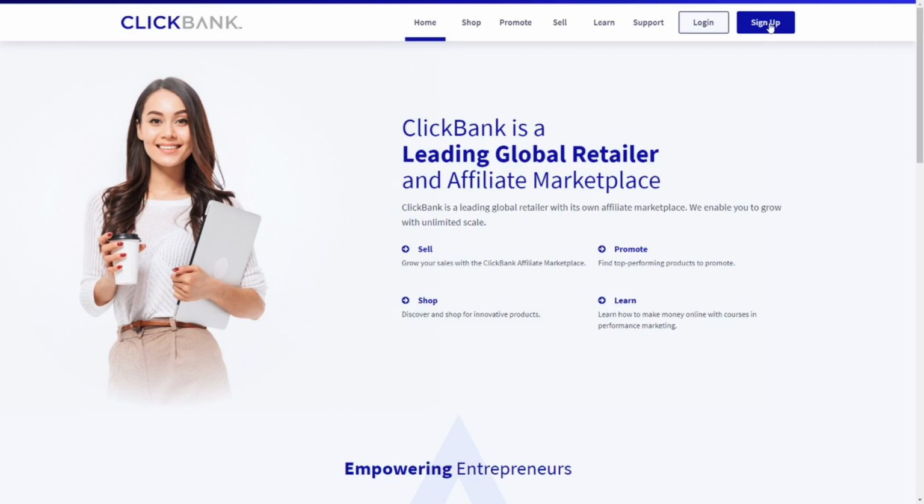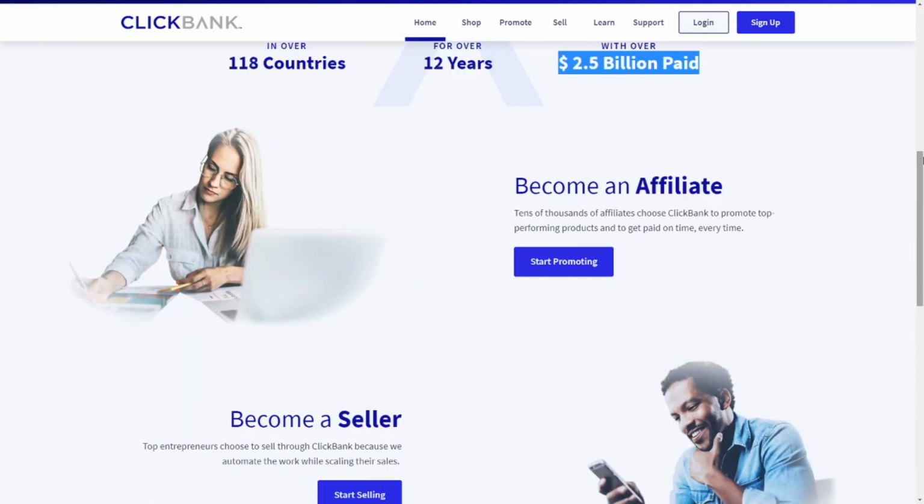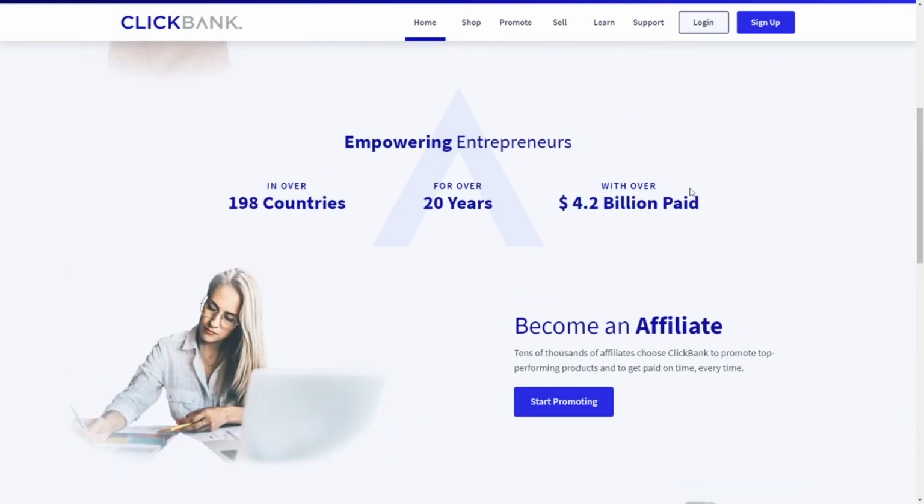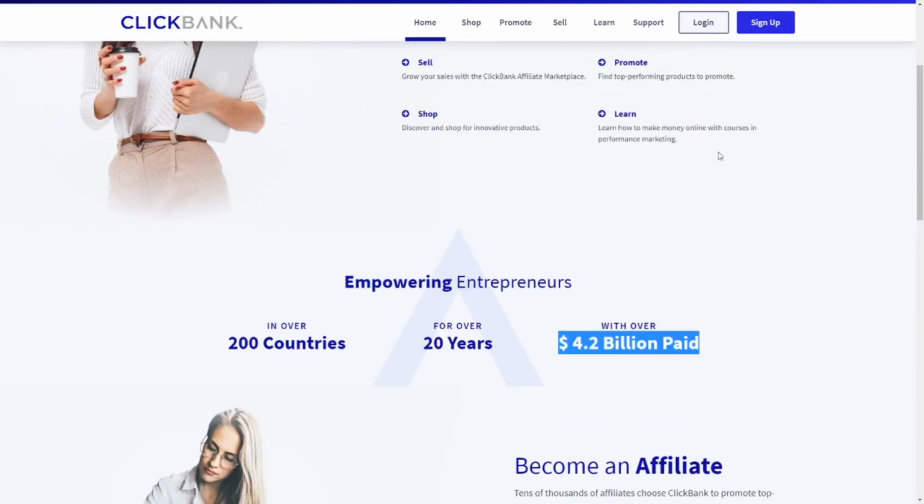Even those crazy seasoned affiliate marketers, super affiliate marketers, most of them actually began their affiliate marketing journey on Clickbank, including myself. I'm not saying that I'm a super affiliate marketer or something, but we began our journey with Clickbank. So saying that, is Clickbank only for beginner affiliate marketers? No, definitely not. Look at these figures, guys. 4.2 billion paid. You think only by catering to beginner affiliate marketers they can have this much commission paid?